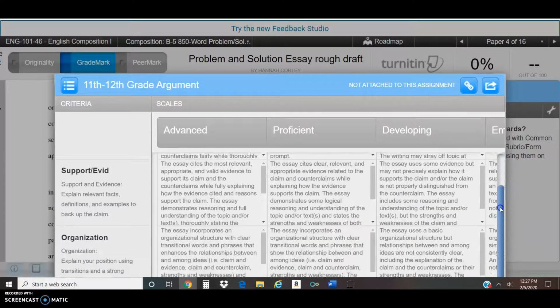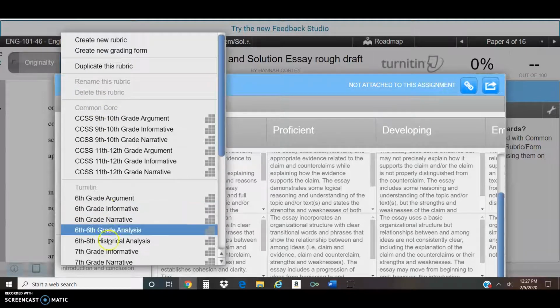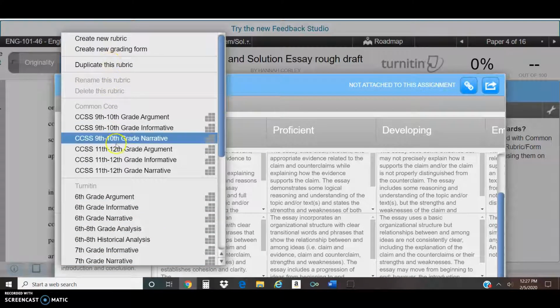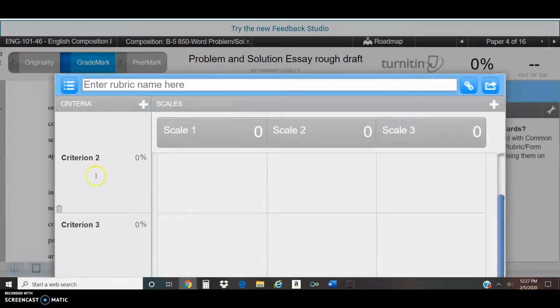So this is a wonderful tool here for instructors, and you can flip through a bunch of different grading rubrics here, or again, create a new rubric right there, and you come in with your different criteria in there, and you come in with the scales. Very simple. You can name the rubric. Super simple tool. So there you have it.